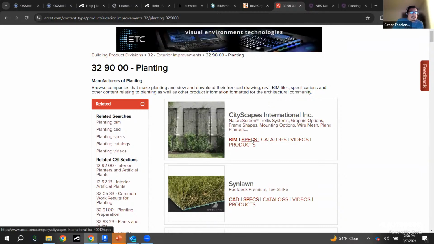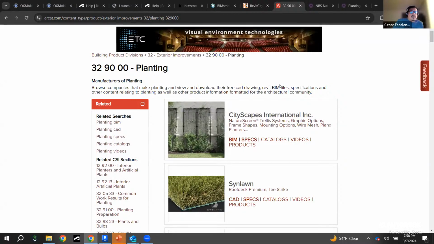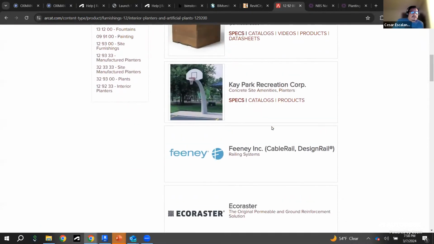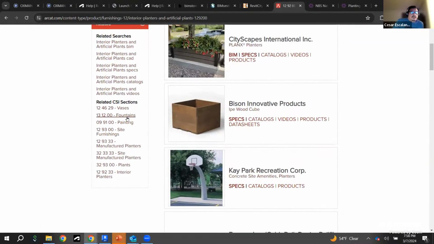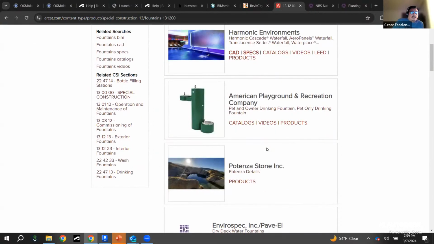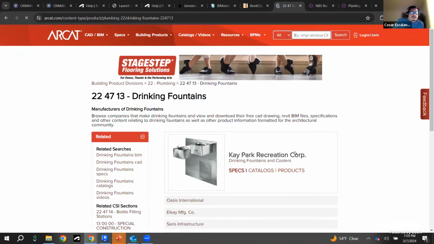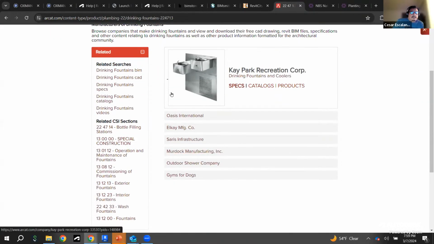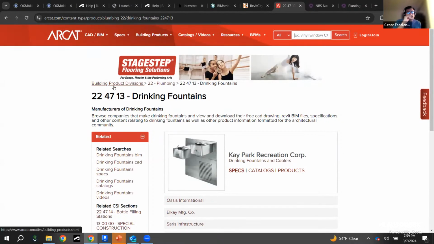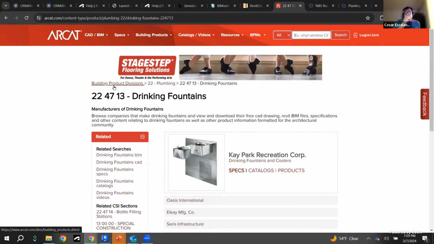It provides specs, the catalog, product, etc. It's very big, and it's also very manufacturer focused. You can find fountains, drinking fountains. It is all organized by CSI MasterFormat.